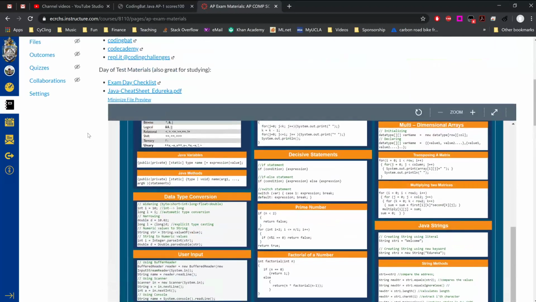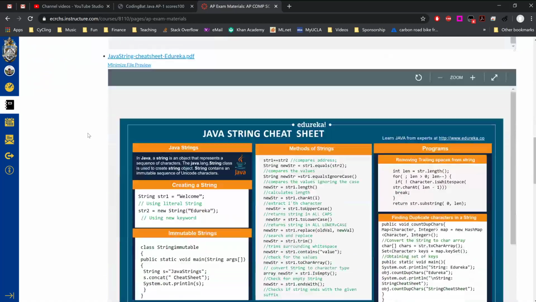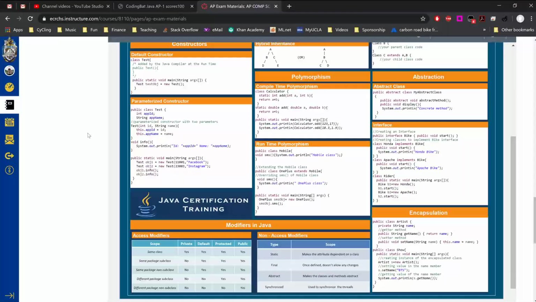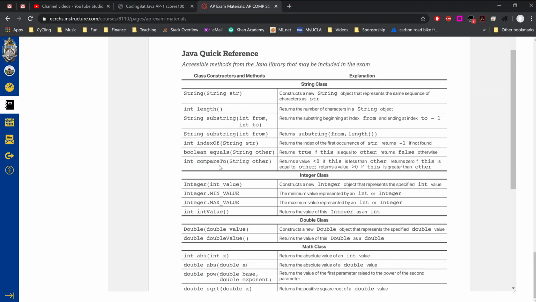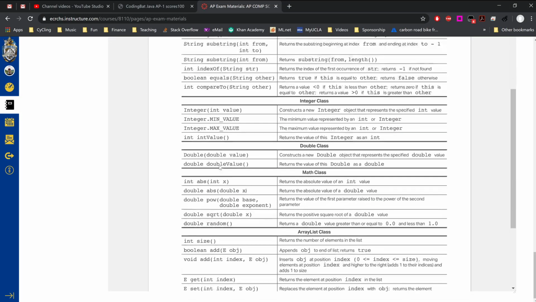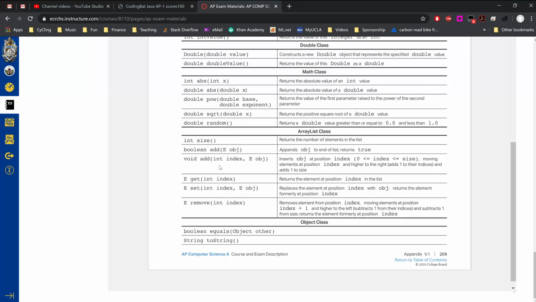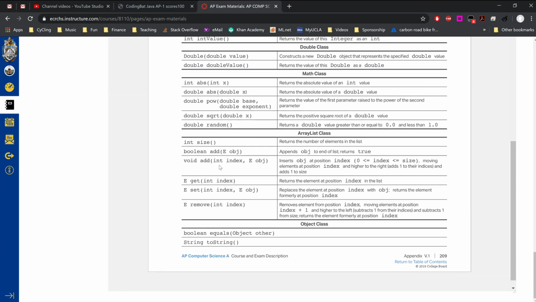I highly recommend having these available. Printed is the best case, but if not, then just having them open in another tab. And of course, the Java Quick Reference, because they can ask you about any one of these. All of these are available to be a question on the AP exam.